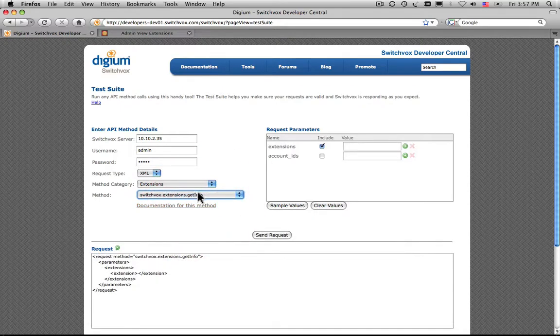Right when I click getInfo, you'll notice a couple of things happen. The documentation link shows up here. I can click this and I get documentation on the method. Over here, it lists all of the different parameters that the method takes. Another thing it does is it refreshes the request. This request down here is the XML that, as a programmer, you're going to use in your programming language to send to the Extend API. And this little tool here helps you build it.